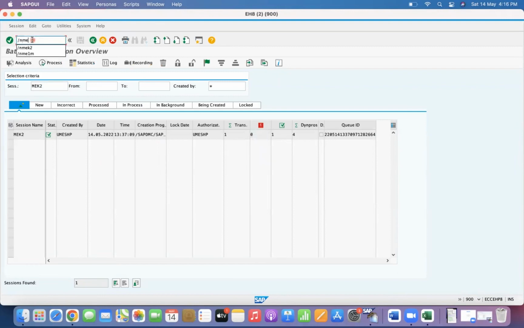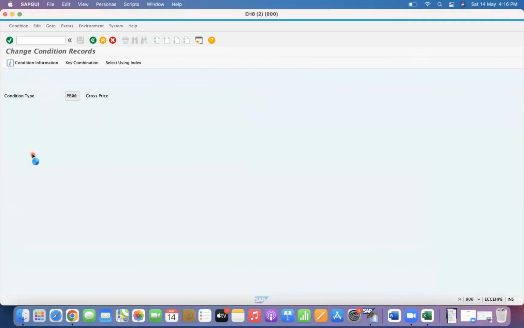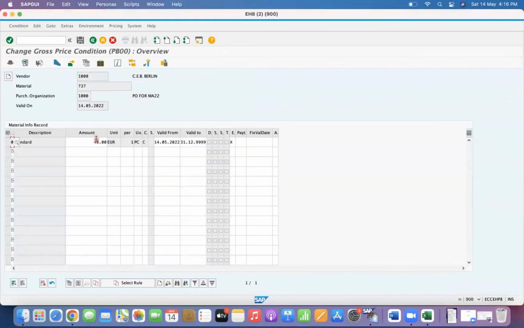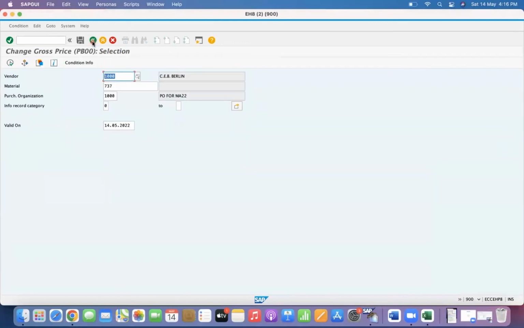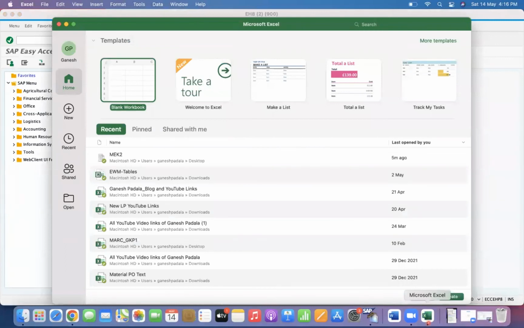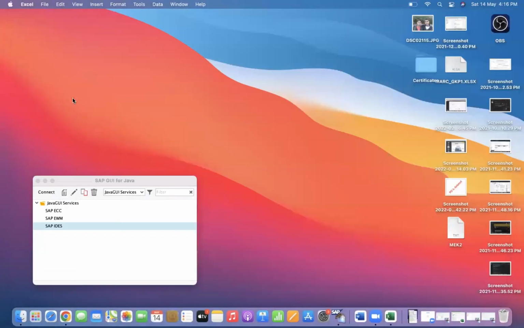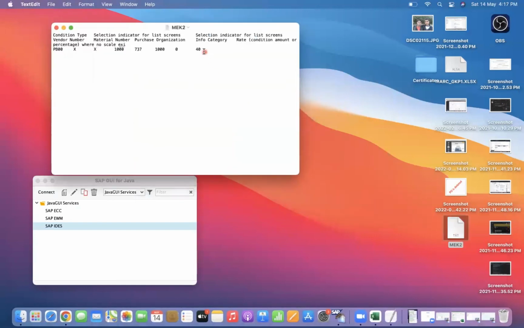Now we go to MEK2. Select the material info record, execute it. See, it is updated to 40. So whatever LSMW we have done, it is successful. Let us run one in the display errors only. So what I'm going to do now, go to minimize, and where is our file MEK2? 40. I'm not going to make anything. I'm just making 40, 50. Okay, I just made 50.